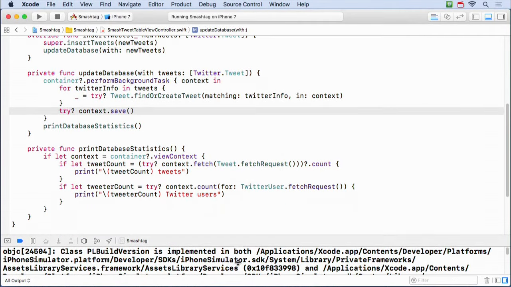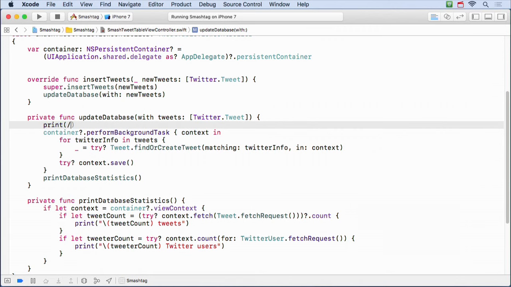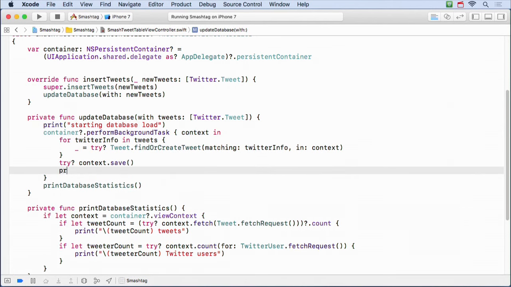What's happening? Well, this is actually a multi-threading problem. Can anyone see the multi-threading problem here? No? Okay, I'm going to put some prints in so you can see it. So watch this. Print starting database load. And then down here, when I'm done with the save, I'm going to print done loading database. Okay? So now let's run.